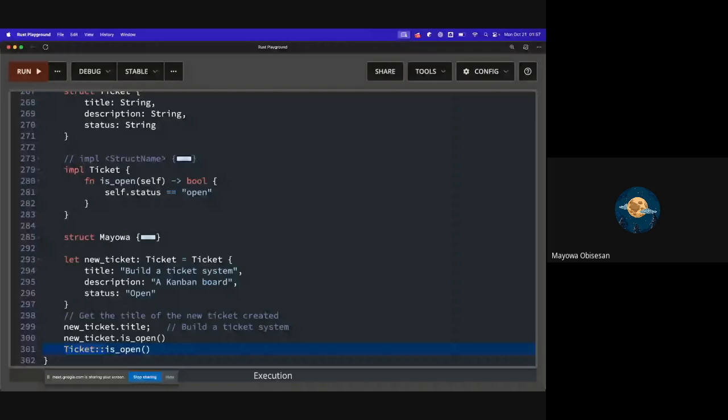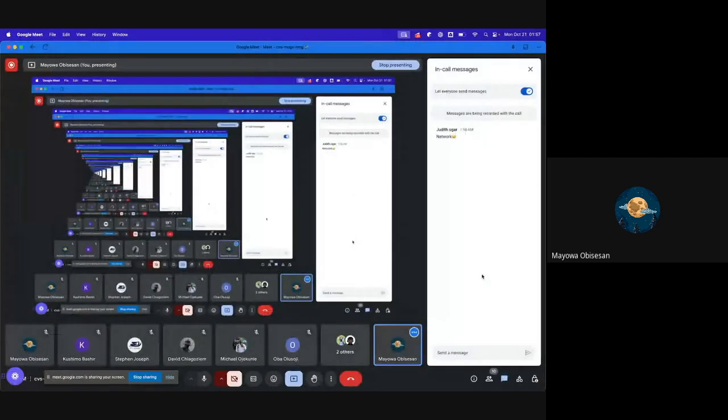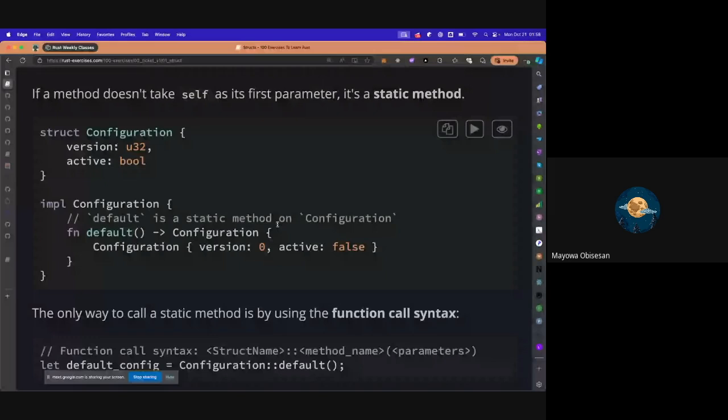and things will work. You can call it with just the struct name. Network is terrible today, I'm so sorry. In this case, for configuration here, you have this defined.